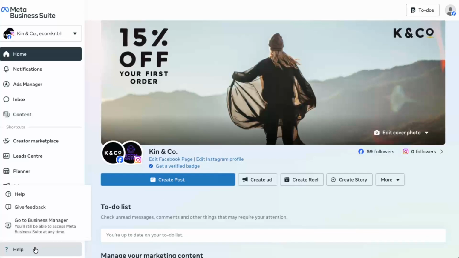What you're looking for is the Help option. It may appear as Help or Help and Support, but it will always be near the very bottom of that menu. Go ahead and click on Help. When you do this, a small menu or panel will pop up. In this Help panel, you should see several options that relate to support, documentation, or information about using Meta's tools.